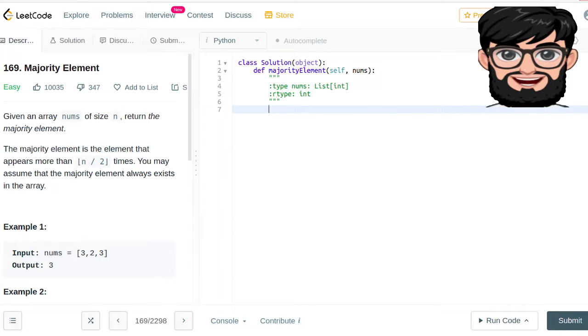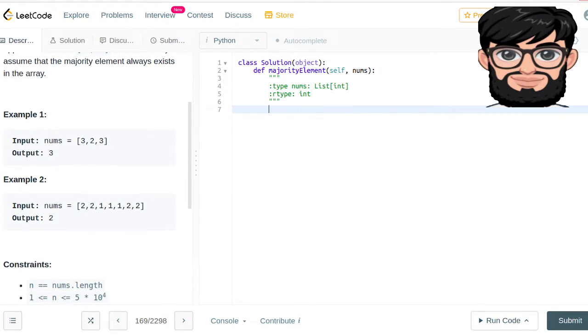Today we're going to be working on Leetcode question number 169, majority element. Given an array nums of size n, return the majority element. The majority element is the element that appears more than n/2 times, basically half of the times. You may assume that the majority element always exists in the array.